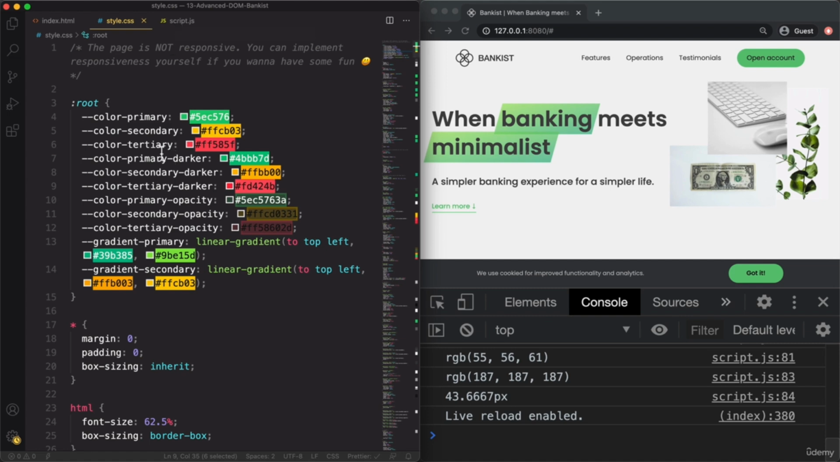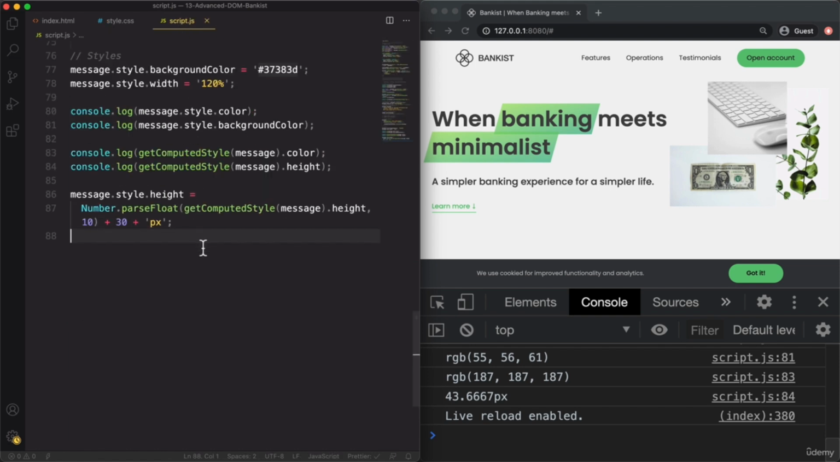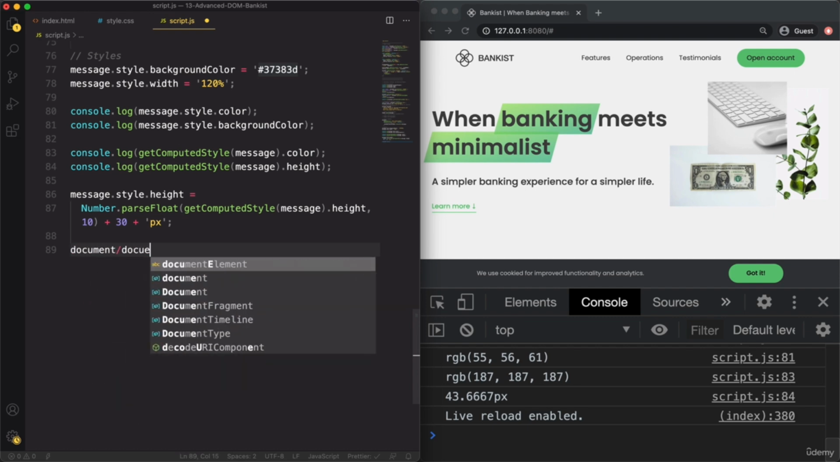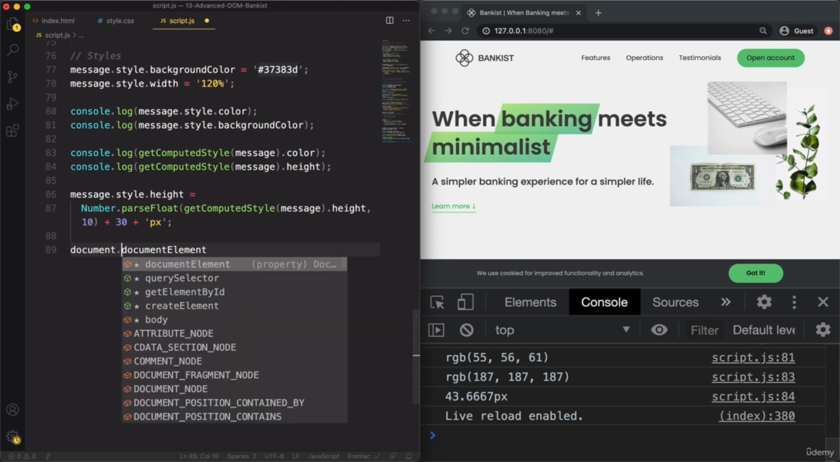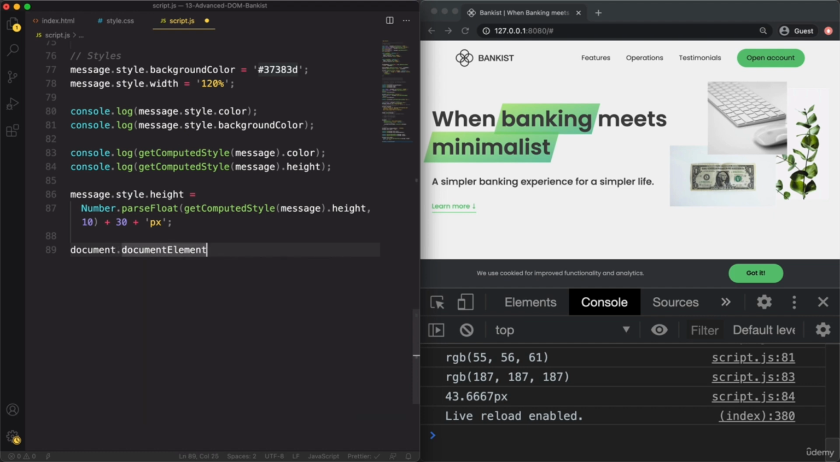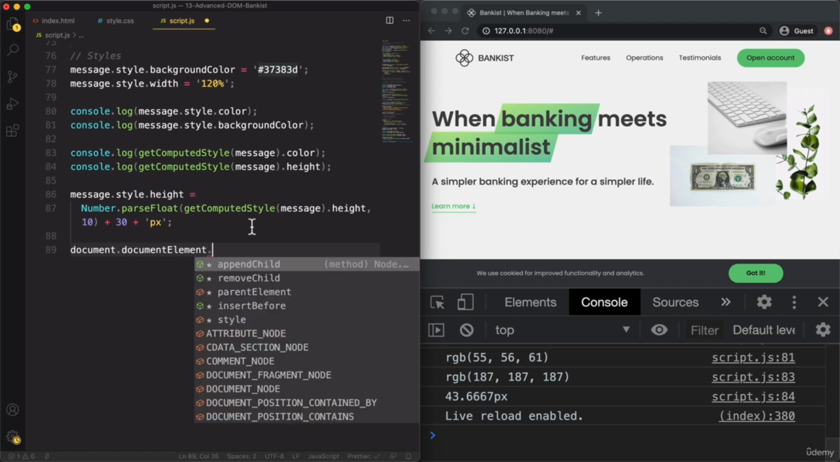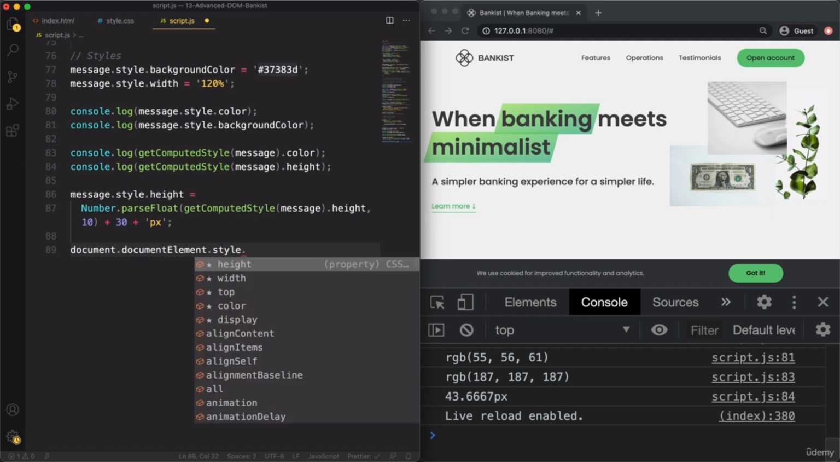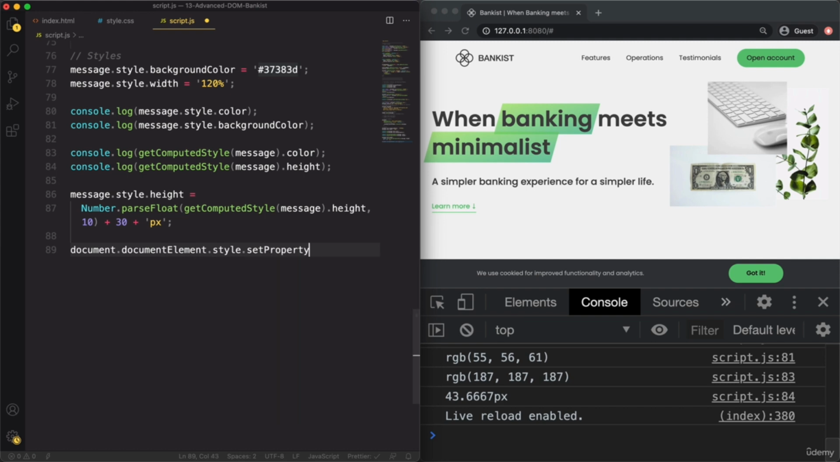So let's go back here. Or actually, let's first see where these properties are defined. So they are defined in the document root. And so in JavaScript, that is equivalent to the document. So basically the document element. All right. So document.documentElement, as we learned in the last video. Okay. So that is the root that we just saw in CSS. And now again, style. But now we can do setProperty. Okay.